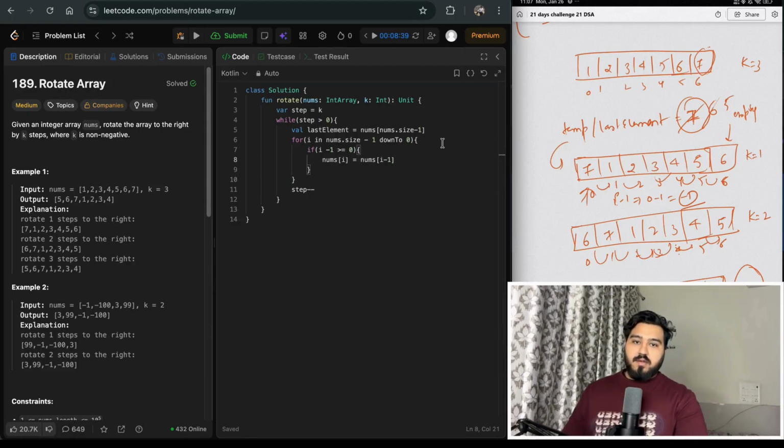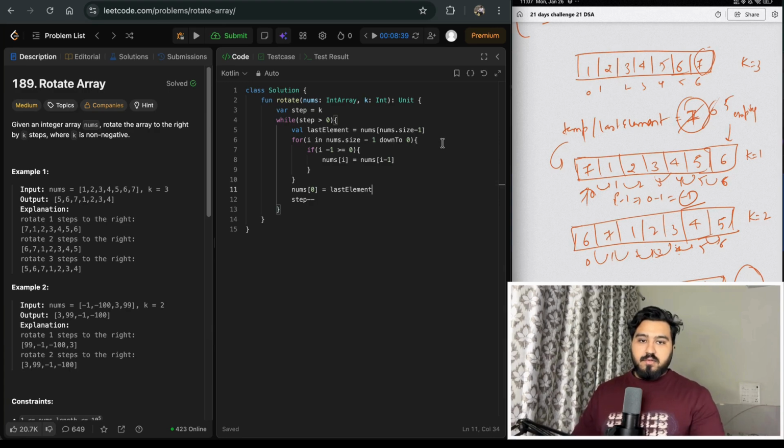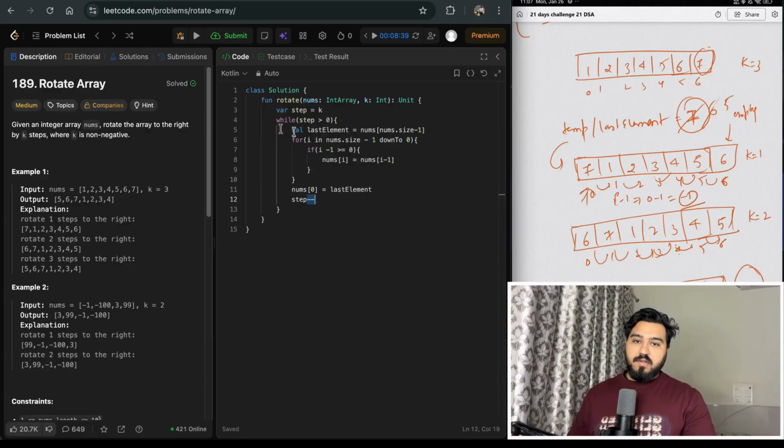Okay, now we have already done the shifting. Now at last, what we need to do, we need to place the last element at the 0th index in an array. So that's how one rotation will complete. So here at the 0th index, we need to put the last element. So after that, the step value will reduce by 1, and then the loop will go again. So let's just try to run it. Let's just see what would be the output.